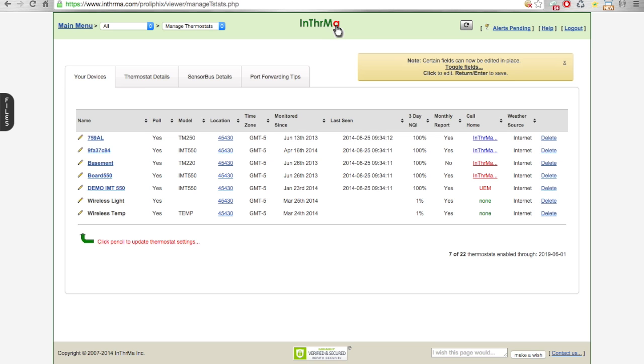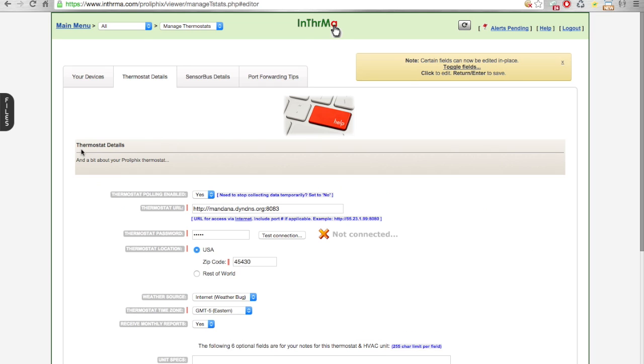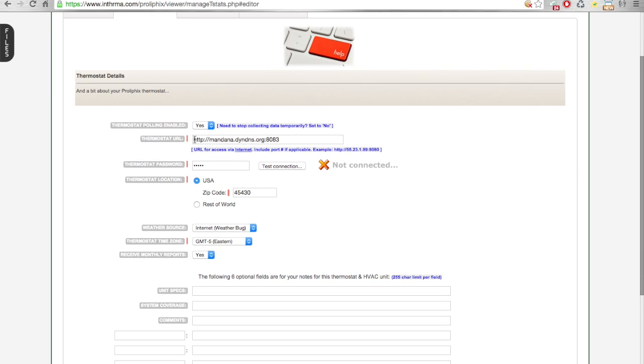Back to this first tab, if you wanted to edit a thermostat, you would click on the pencil icon next to that thermostat. So let's go ahead and do that. You can see it's gone ahead and opened up the second tab, Thermostat Details, but in this case, it's filled in the details for that thermostat.